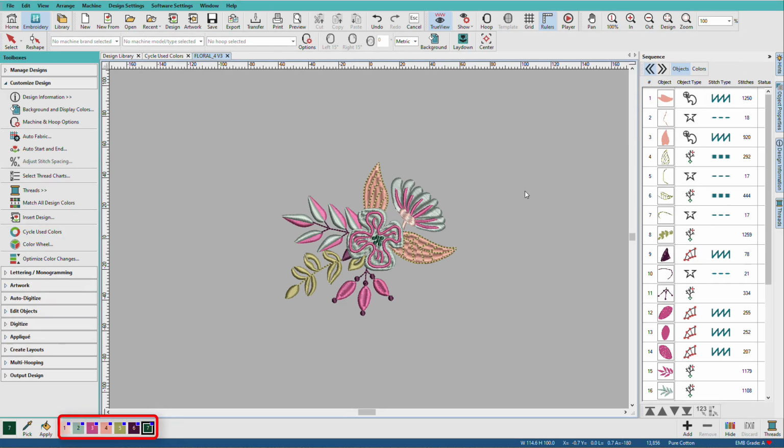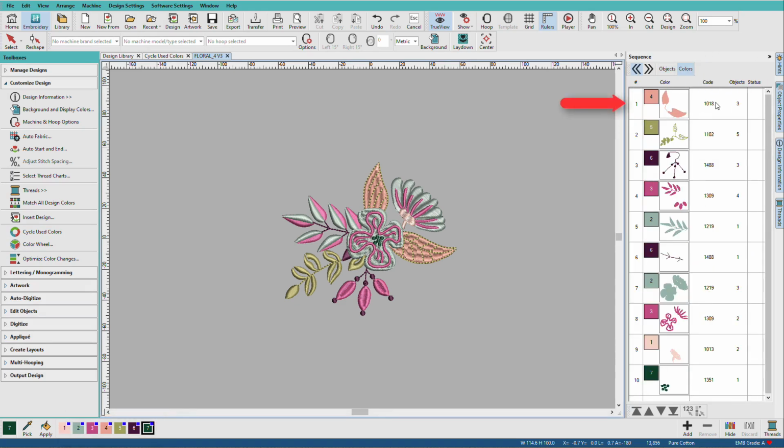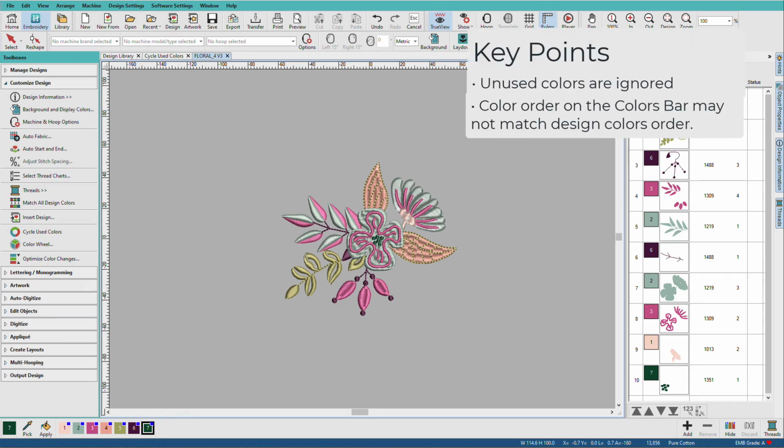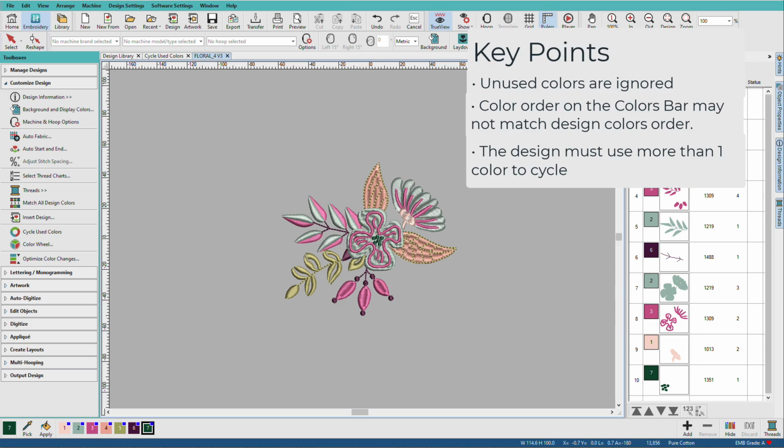These numbers do not always match up with the color sequence over here. We can see on this one, color number 4 is the first color. Cycle Use Colors does require a design that uses more than 1 color. So it's not how many colors are on your colors bar, it's how many are used. If your design only uses 1 color, then that tool will be grayed out.